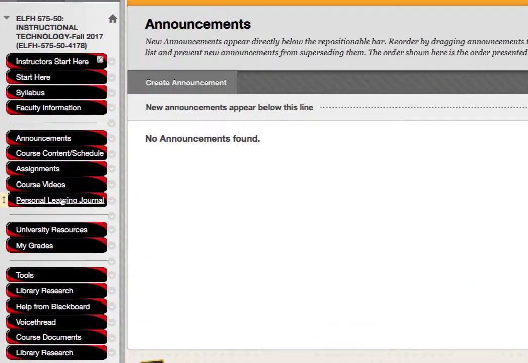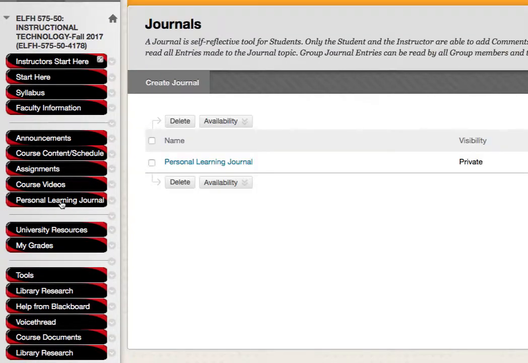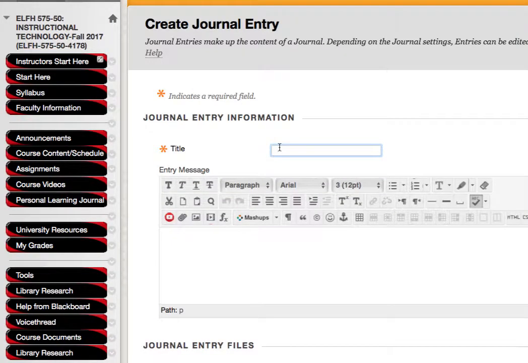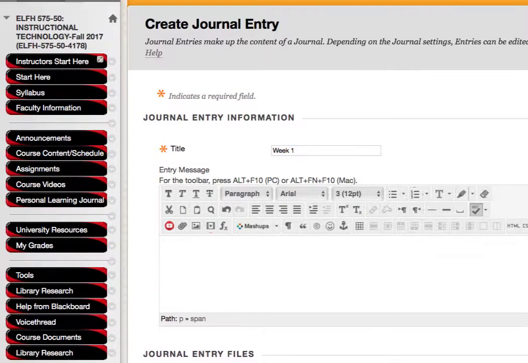There is a menu item here, Personal Learning Journal. So you will click that. You will click into Personal Learning Journal. From here, you're going to create your journal entry. For the first week, you will title it simply Week 1. What I learned this week, and then type in a paragraph or so and explain what you learned this week. And it's as simple as that.